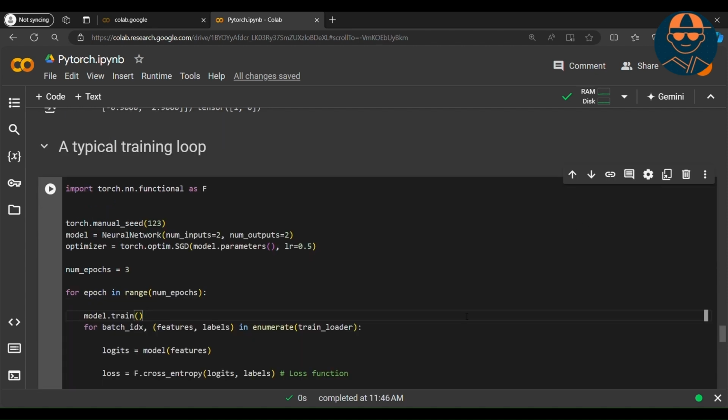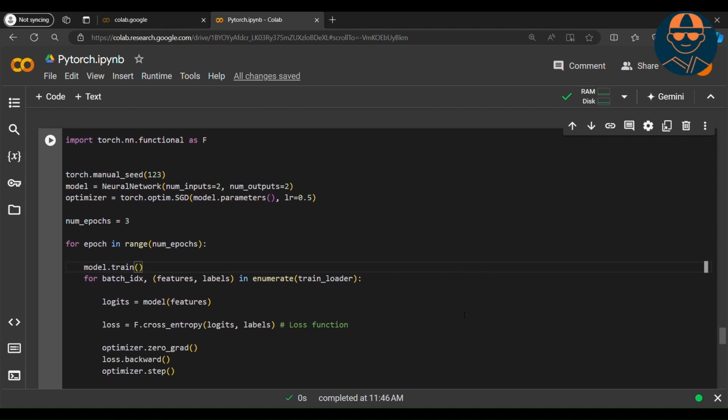We have all reached the end of our first multilayer neural network using PyTorch. The last climax is the training of your network. Import torch.nn.functional as F. torch.manual_seed(123). model = NeuralNetwork(num_inputs=2, num_outputs=2). Optimizer = torch.optim.SGD(model.parameters(), lr=0.5). num_epochs = 3.